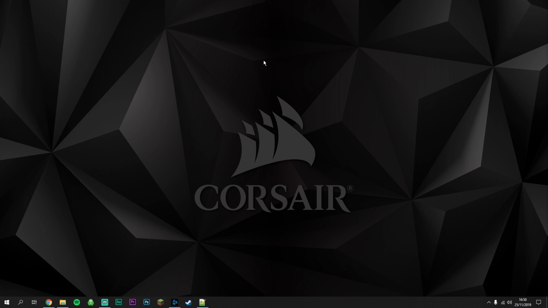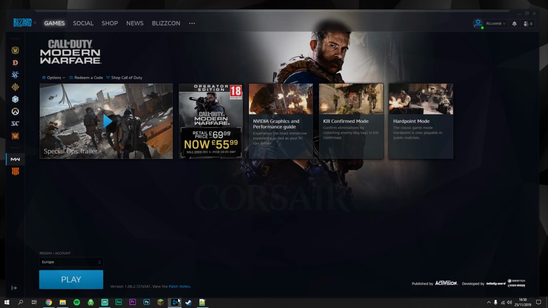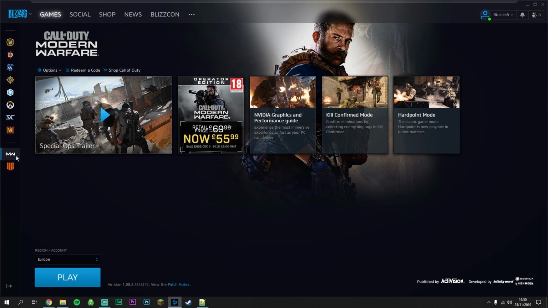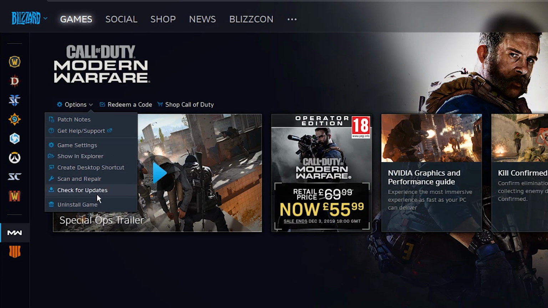So in order to uninstall Battle.net, it's actually very simple. The first thing you might want to do is uninstall the games on Battle.net. So you want to go ahead and load it up. Then you want to click on the game you want to uninstall, and then click on Options, and then go ahead and click on Uninstall Game, and go from there.